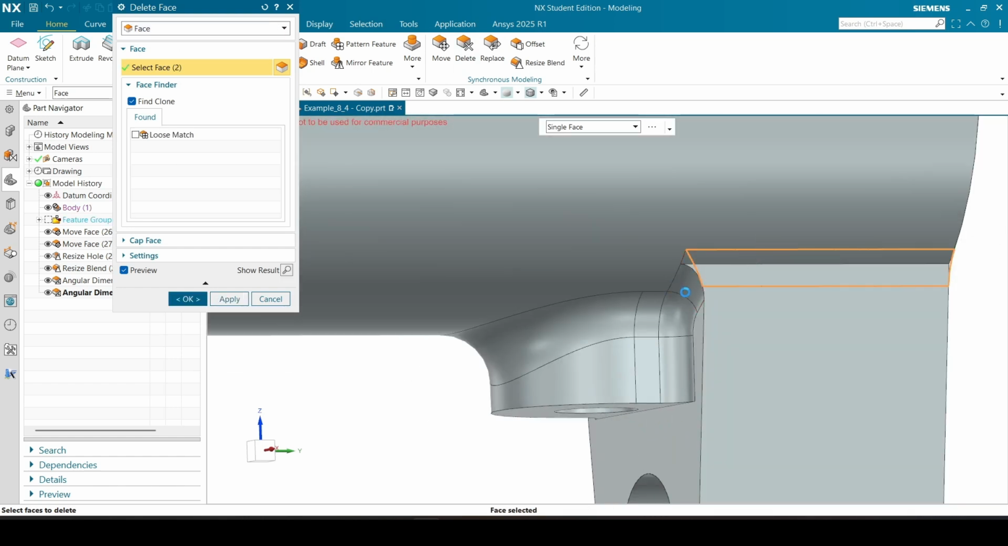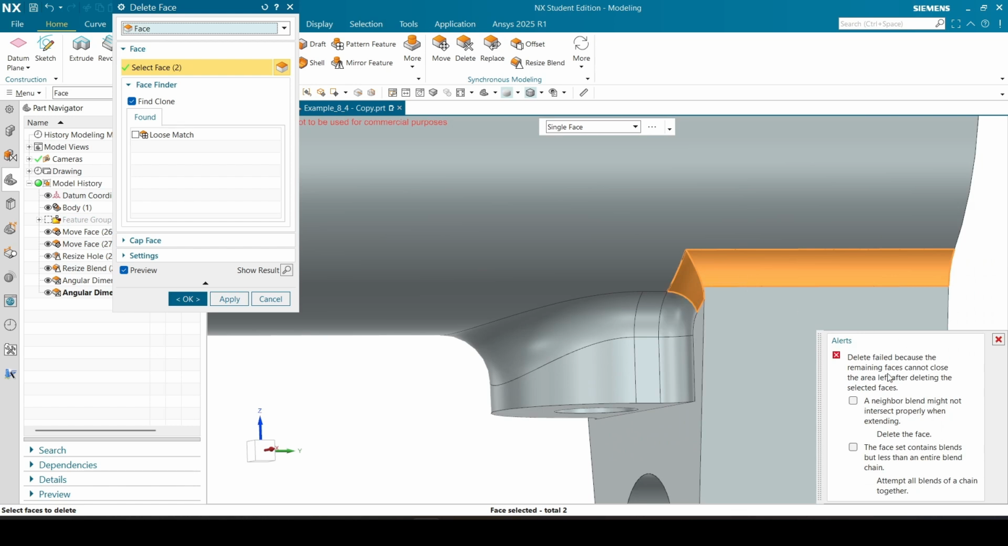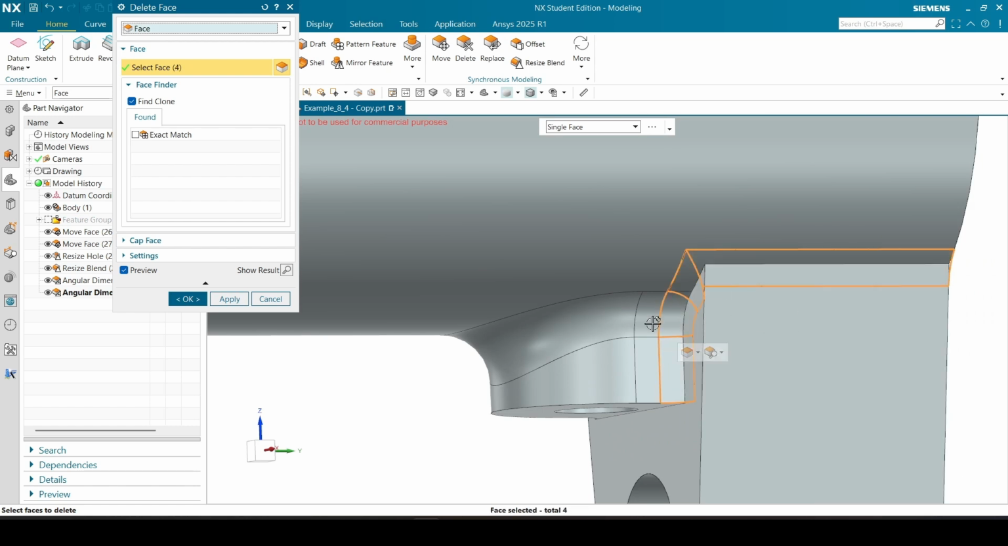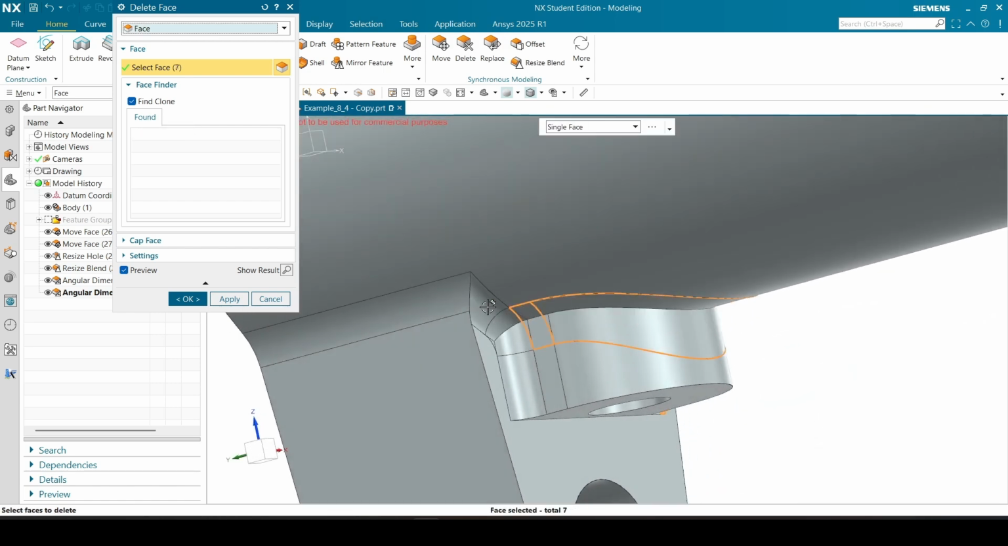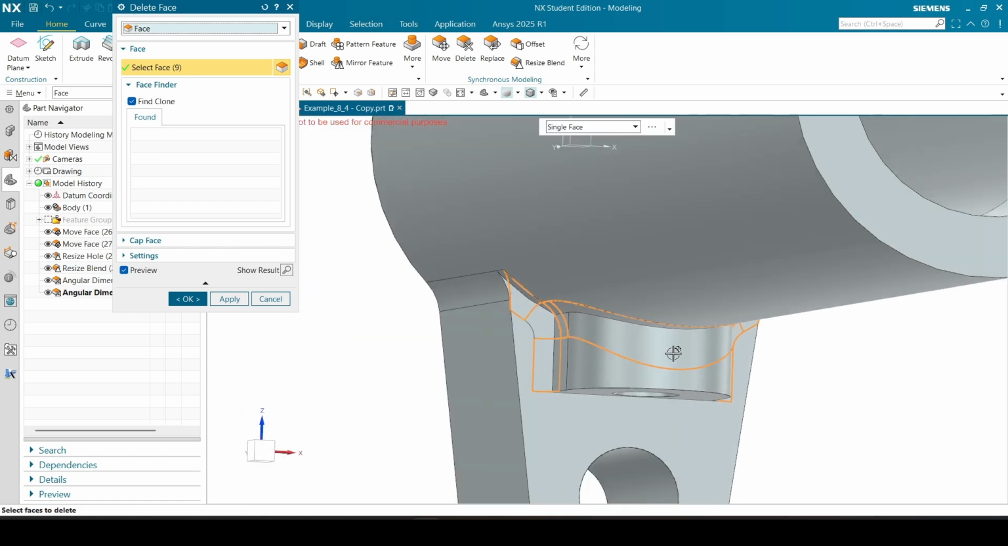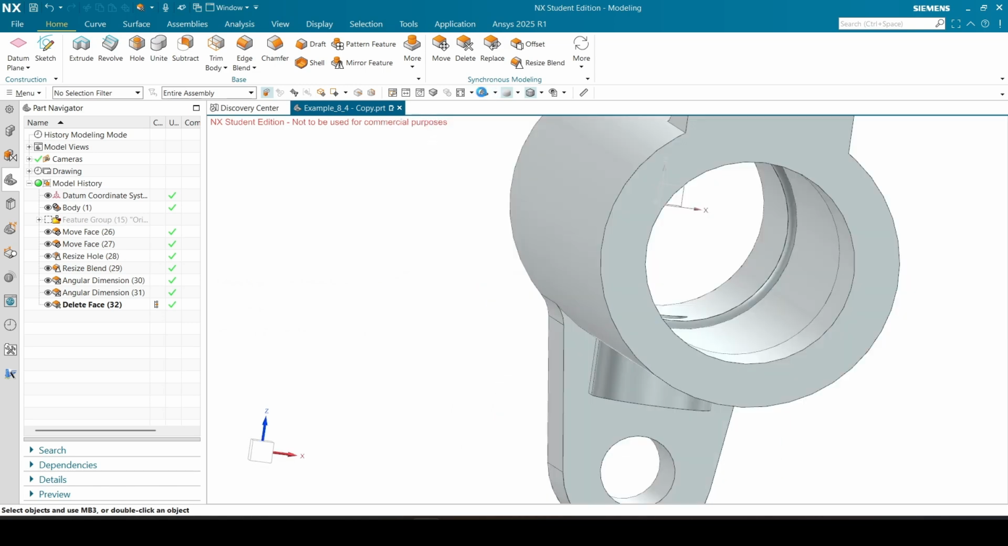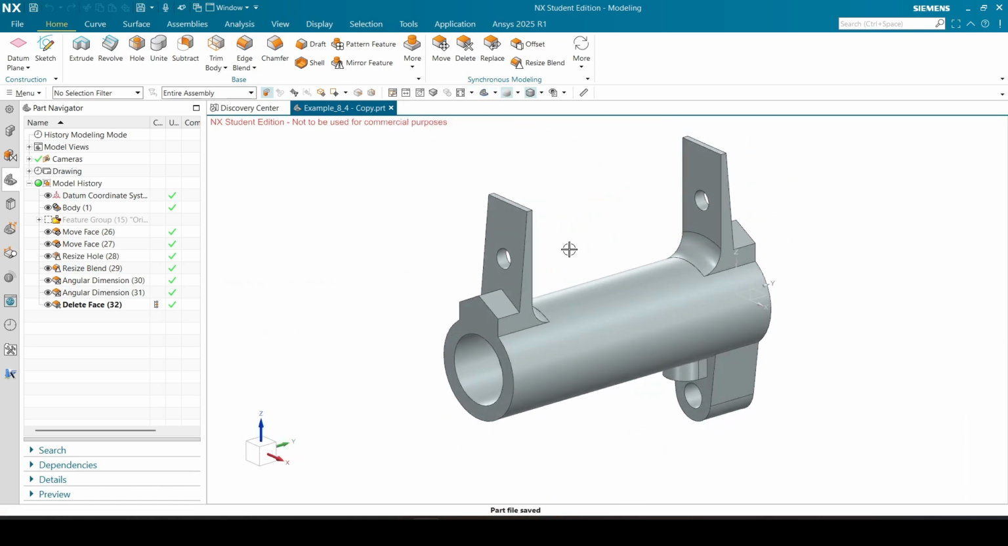So if you start selecting, you see here, it doesn't want to work. But just keep selecting the faces and then you'll see NX will start to realize, oh, okay, it can actually work. So just select them all and then you can see, okay, it looks correct. Okay, apply, there we go. That's then correct. So now we can change the angle of that face.